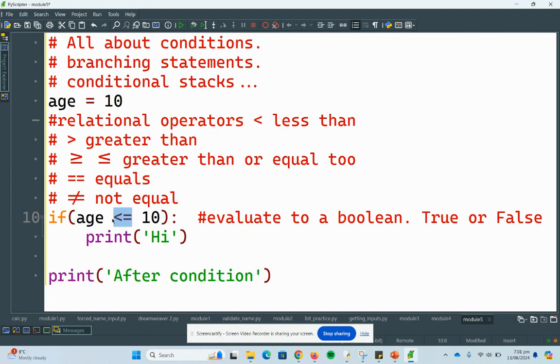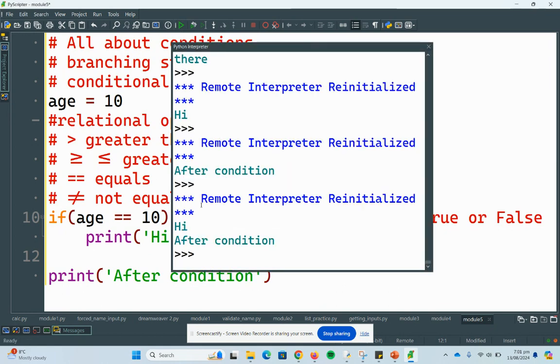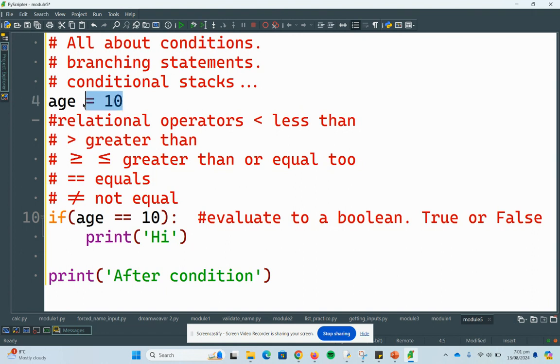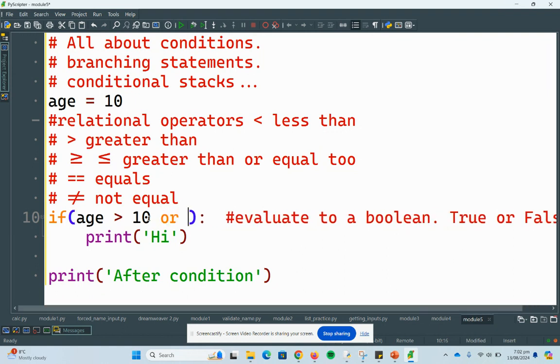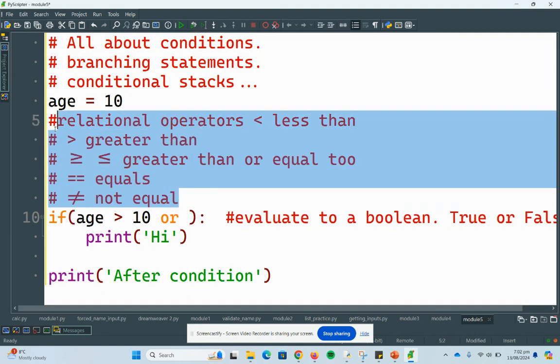If I said it's equals, that means 10 is equal to 10, then that will run. Because age is 10, and this is equal to the number 10. So that will run. Okay, so we've got relational operators.